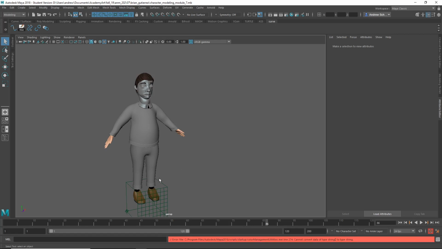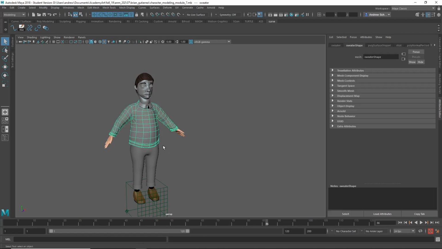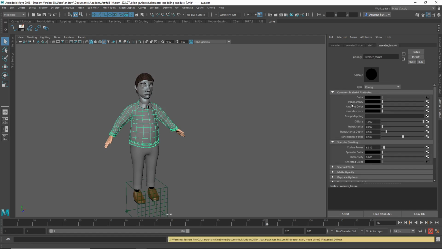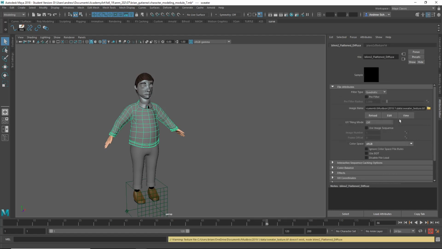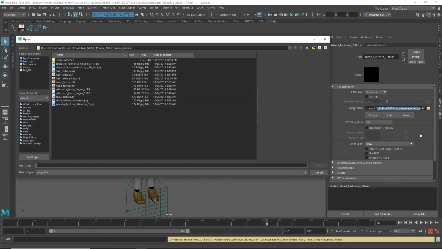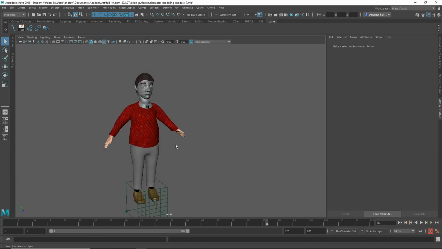And so I can try to relink them. For example, I can select the sweater, delete history, Alt-Shift-D, go over to the sweater texture, go to the color map, and I can see it's looking for a file called sweatertexture.tiff, and that's in your Mudbox folder. And so I can browse, and this was what was included in your zip file, and I can see there is not a file called sweatertexture.tiff. There's sweater texture reference, and I can open up that and put that on there.